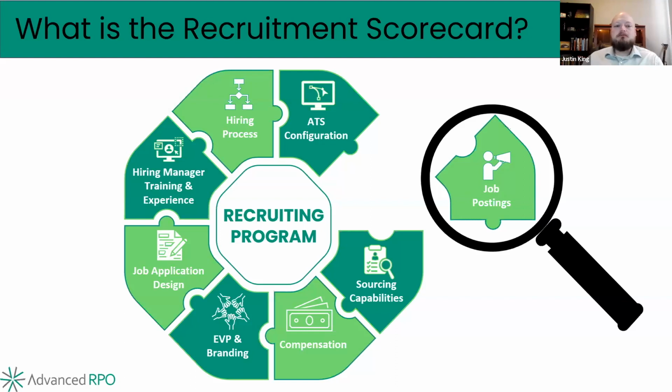So what we've done is we've broken down the recruitment process, the recruitment program overall, into 8 different parts. Then within the recruitment scorecard, which is a self-assessment type tool, it's to guide you through looking at what your current state is, assessing where you're at, and identifying key areas where you can make improvements, and then putting it all together to elevate your TA program overall. As you can see here, the 8 different elements we have are ATS configuration, your job postings, sourcing capabilities, compensation, your branding and employer value prop, your job application design, hiring manager training experience, and hiring process. All of those are important, but we're going to hit 3 today. As we go through this, if you have questions, please let us know, but we're going to hit some of the high points running through it.